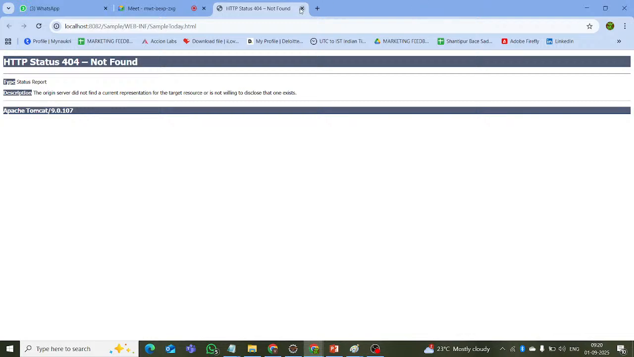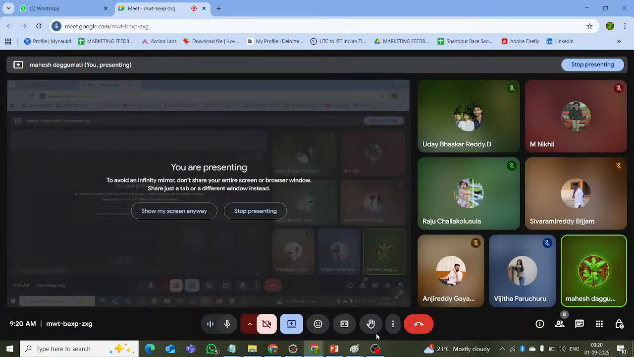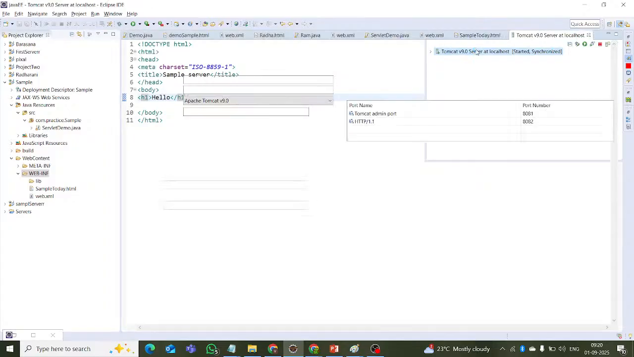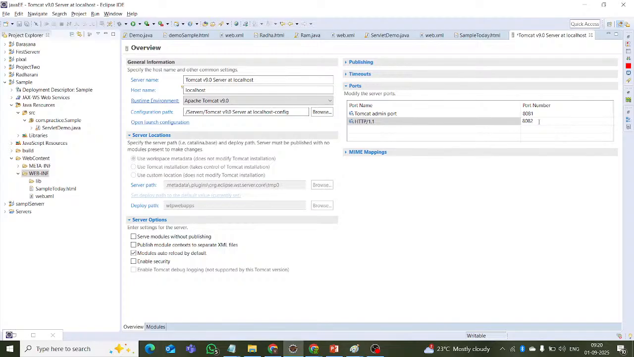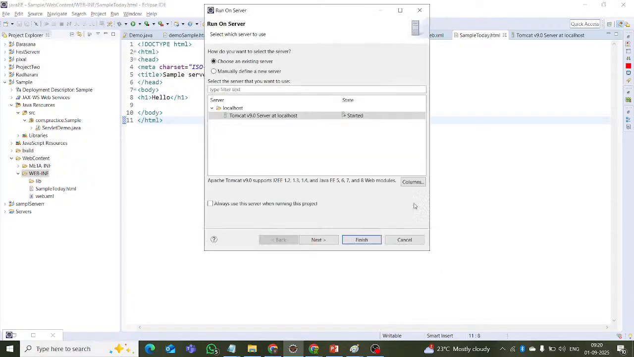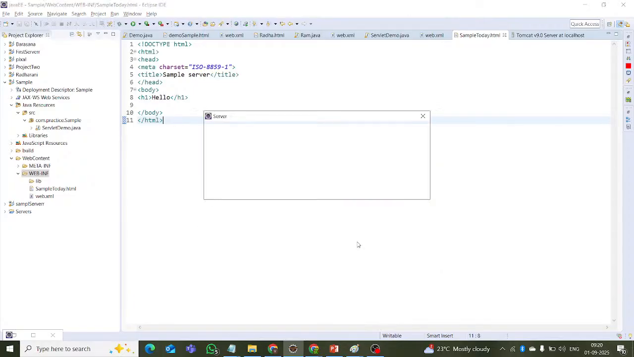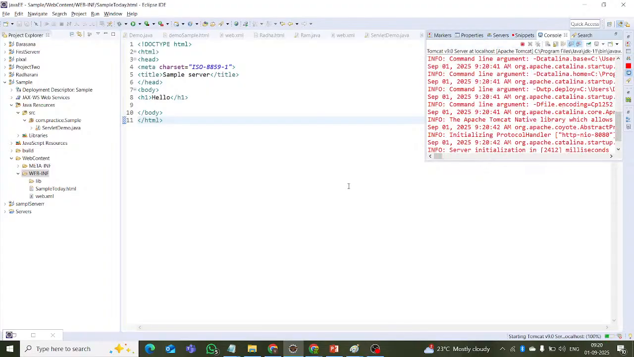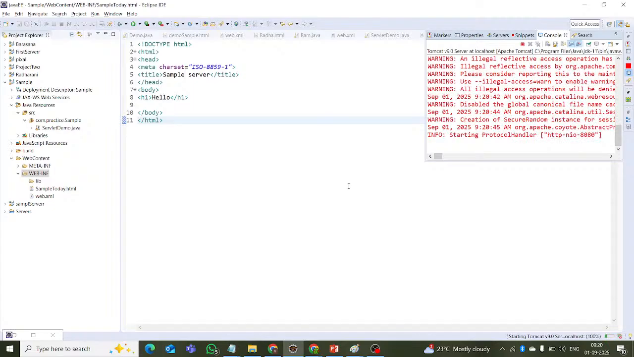Okay, 404 error, because we have to set the server. It is a common thing that will come. Just change the port number to 8080 and save this one. Go to this HTML. Just run as on server. Hit next. Hit finish. Restart. We'll see now, after changing the port number.